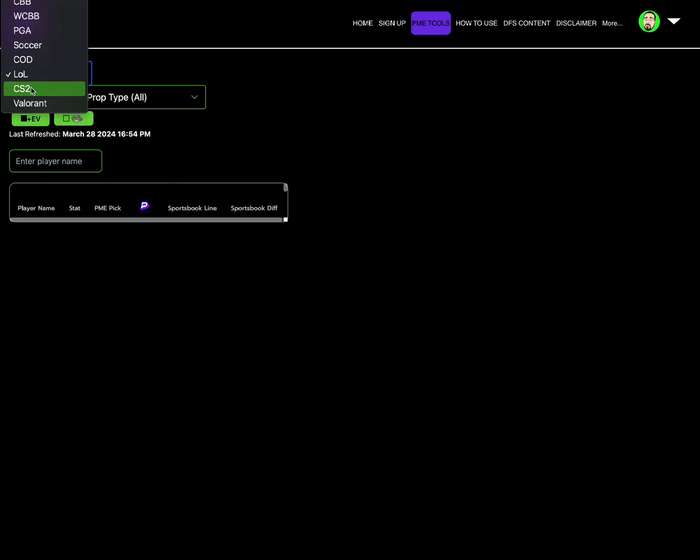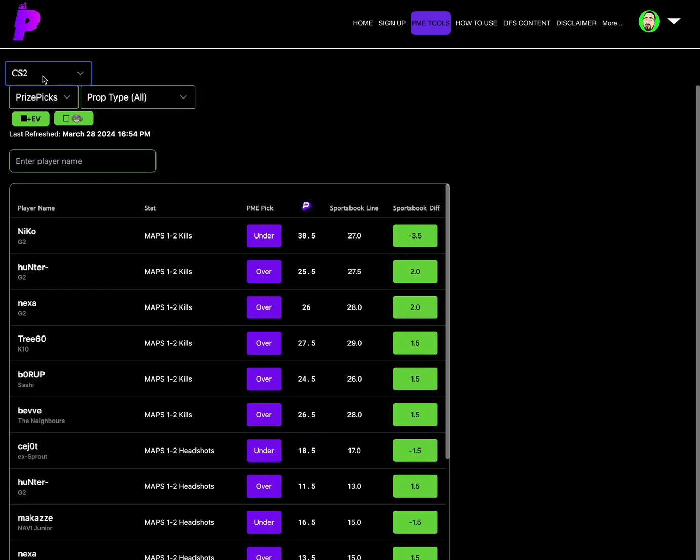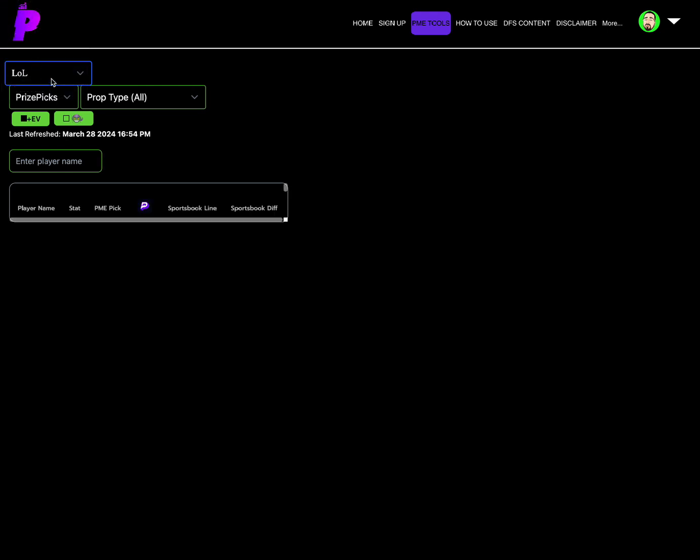League of Legends, CS2. The reason you're not seeing anything is there's no lines for anything. If you don't see anything, it's empty. There's no lines on other sportsbooks. If PrizePicks has lines for League of Legends and there's nothing here, that means that there's no lines to compare to on other sportsbooks yet. The moment those are available, you will see differentials, okay?